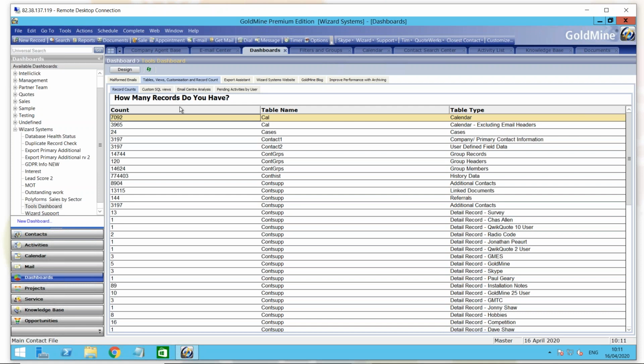Right, next tab along: tables, views, customizations, and record count. Now, GoldMine, of course, is one system, but the information you see when you click on tabs and different screens is physically in a different table in the SQL database in GoldMine. So behind GoldMine is a very secure, robust, reliable SQL database. And there's normally just one database, as I was mentioning earlier, but you could have multiple databases. It is possible to do that. And within that database, there are these standard table names.